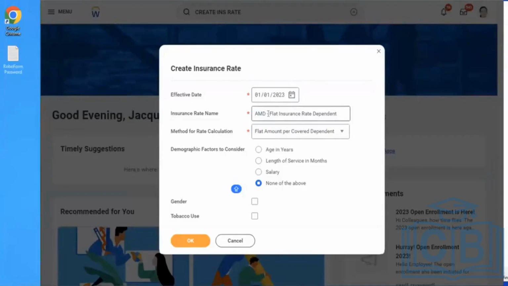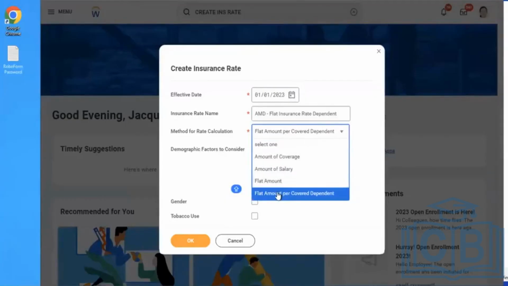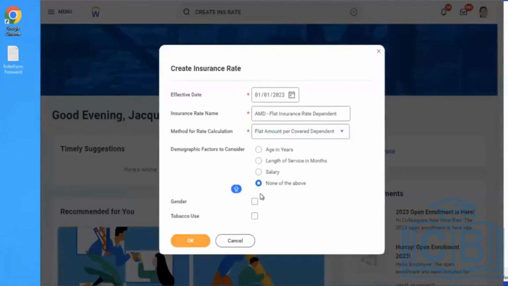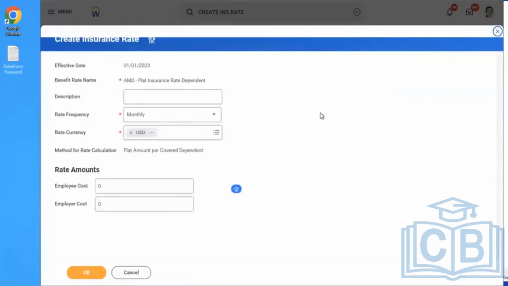Enter the date. Insurance rate manually, I have entered. Method of rate, I selected flat amount per covered rate. Then none of the above. No gender. Since we selected flat rate, here you can see you can do minimum and maximum rate. Given that, we give employee rate as 5.38 US dollars. Frequency will differ at plan level. Since the insurance coverage, assume only the employee is contributing, not the employer.